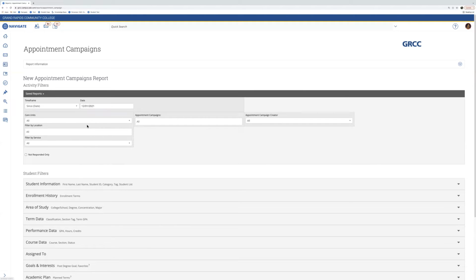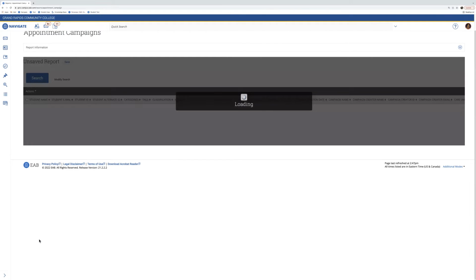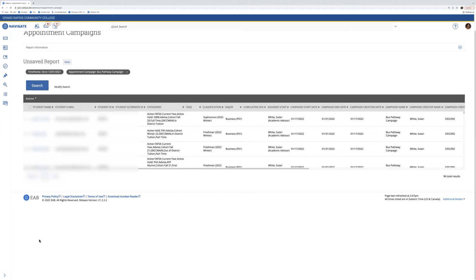You can leave all of this blank except for where it says appointment campaigns. You'll click on this. You're going to see a list of your campaigns and then all other campaigns. So I'm going to go ahead and click on Business Pathway Campaign. This is going to show me all of the students who received this campaign communication. So I scroll down and click Search. Okay, so it looks like we have 96 total results. So 96 different students received this campaign.